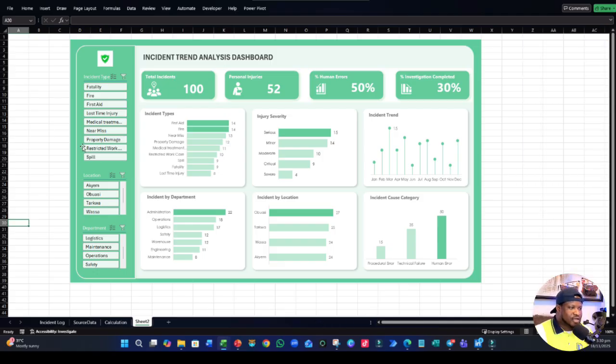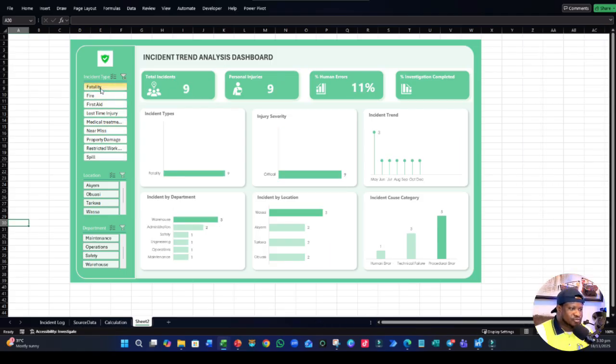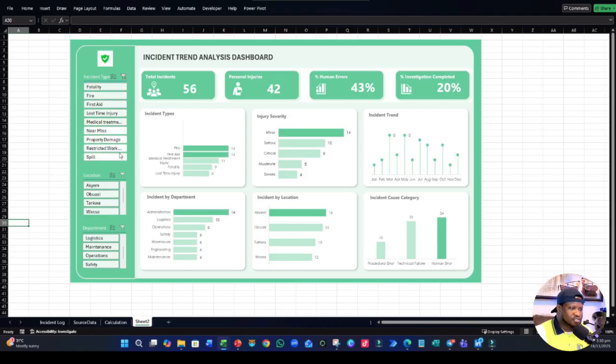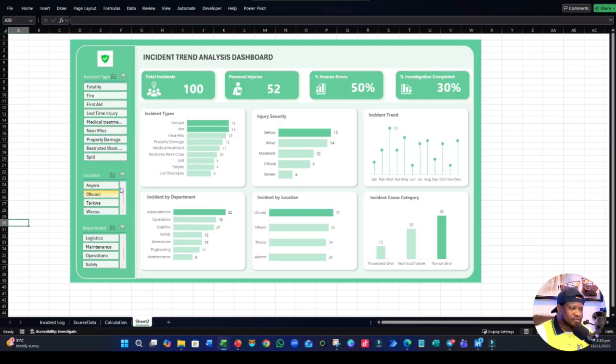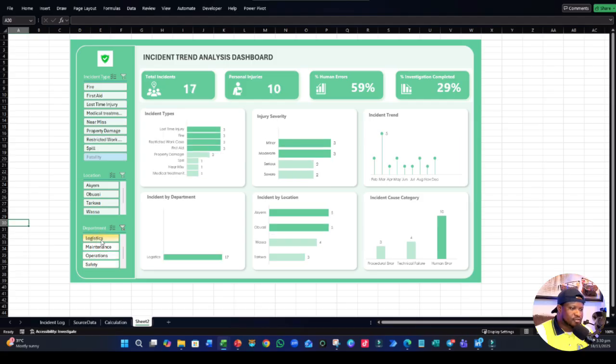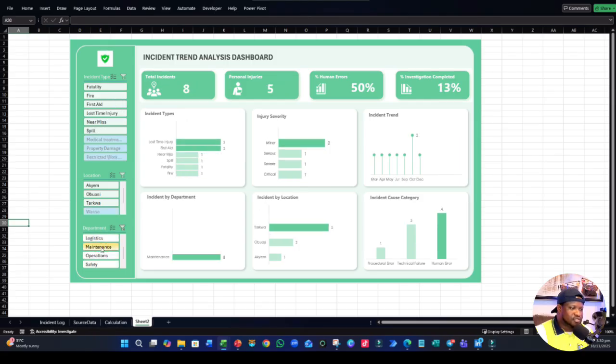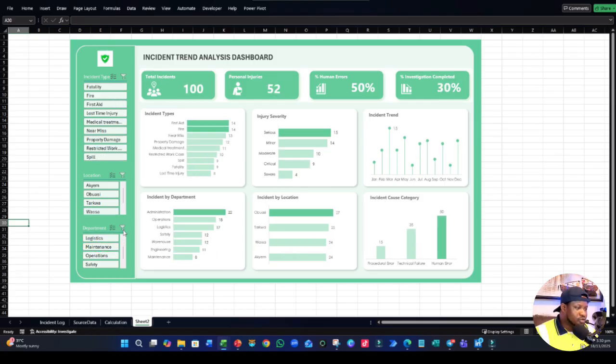So there we have it, guys. We have this dashboard. It's very responsive, as you can see. You can apply the filter, and you could filter by location. You can apply the filter here. You could filter by the department as well, and all of that.